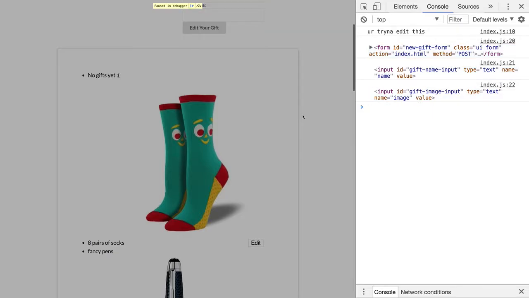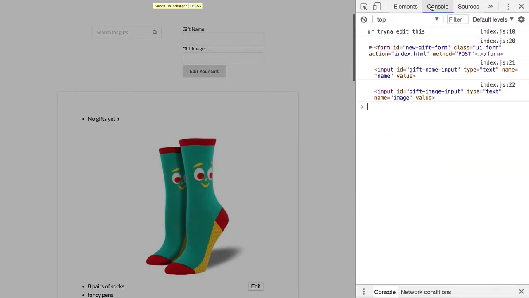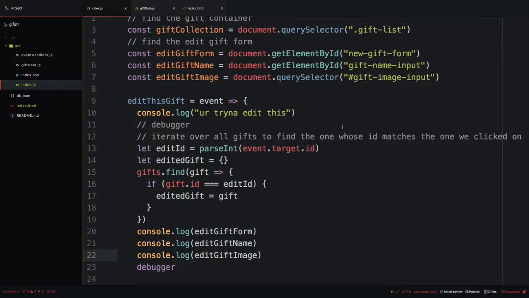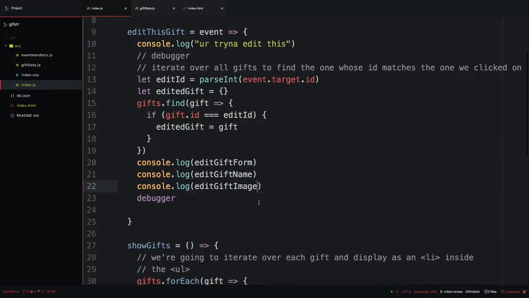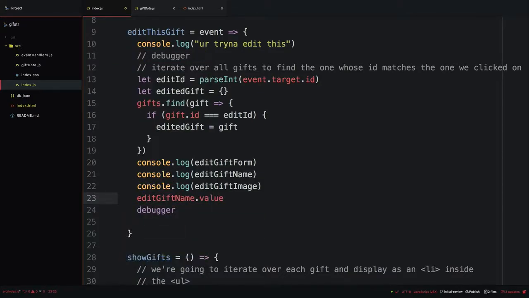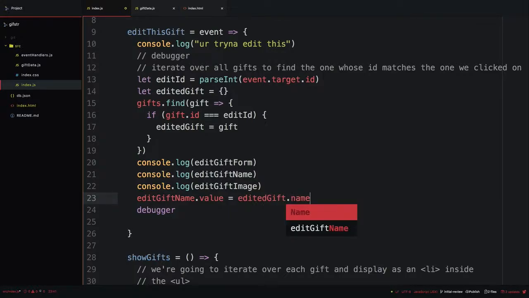If I scroll up, oh, can't scroll up. Let me refresh this. The form, the whole thing, and then the name input, and then the image input. So if I already have a name and an image for the gift that I'm trying to edit, I'm just going to say editGiftName.value equals this edited gift that we chose, editedGift.name. Any questions about what I'm doing?